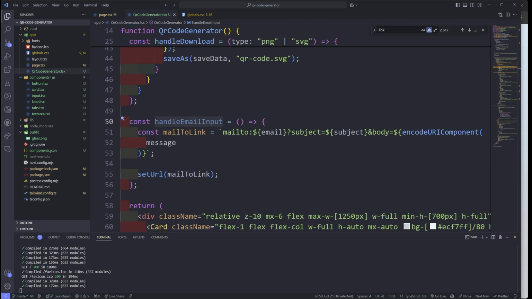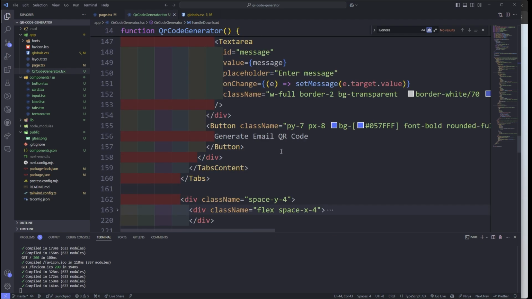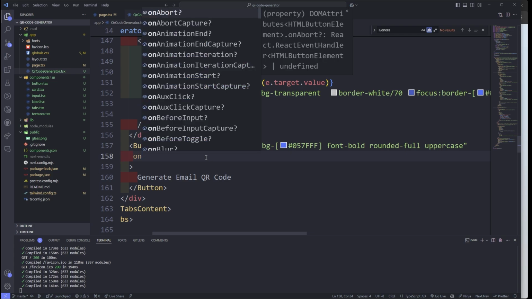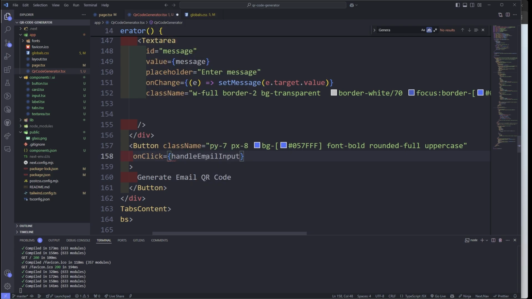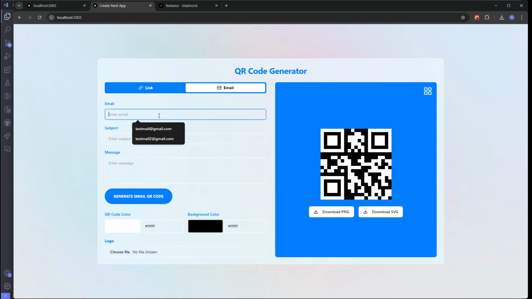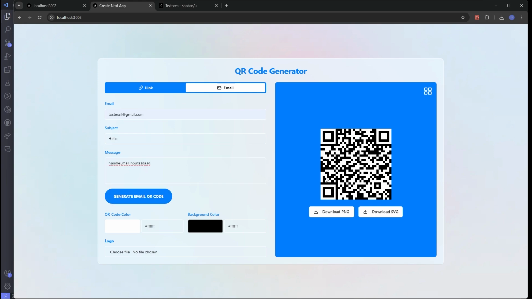And then we need to plug that on the generate button down near the bottom here. Let's look for the button, generate. So yeah, this button here. So on click, we're going to handleEmailInput. Okay, so now let's try to put a text, test mail, hello. Here, I just put something random, and then I'll do generate. Okay, as you can see, it generated the QR code.